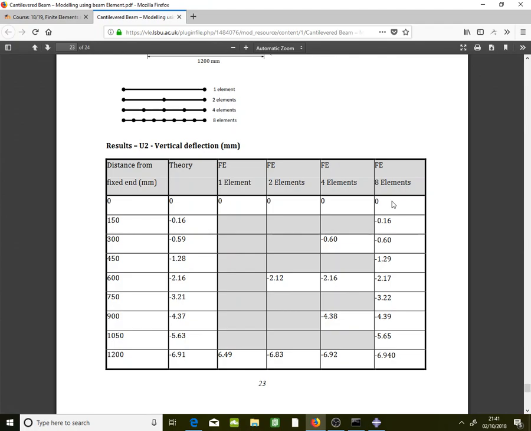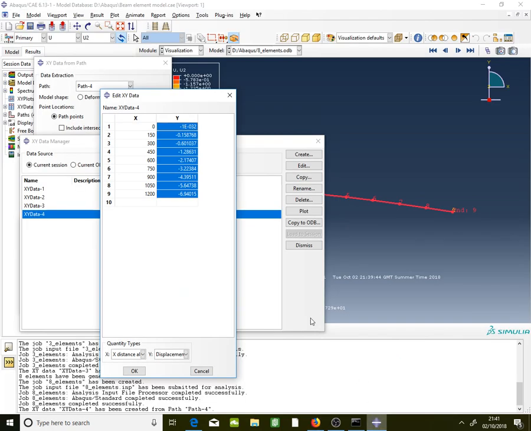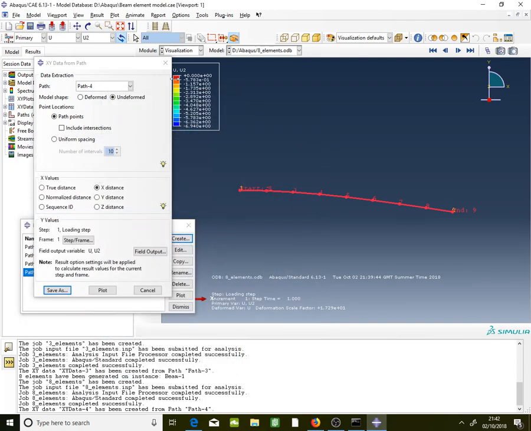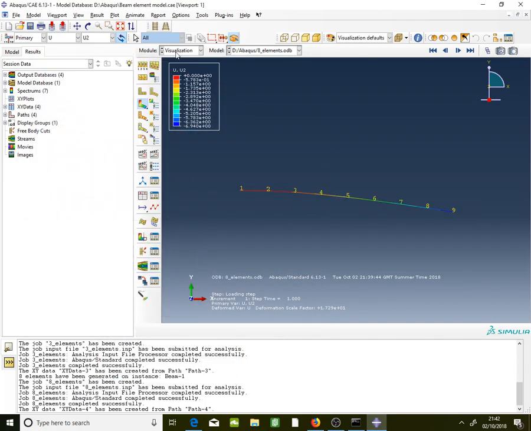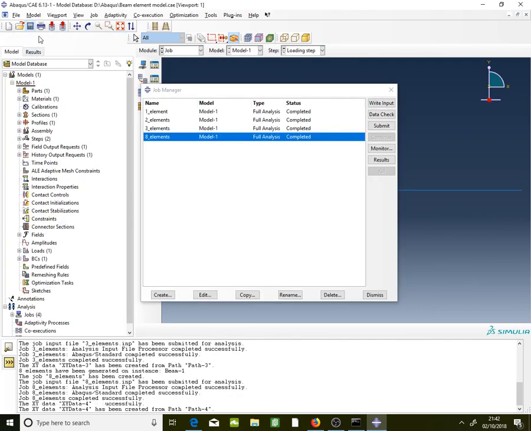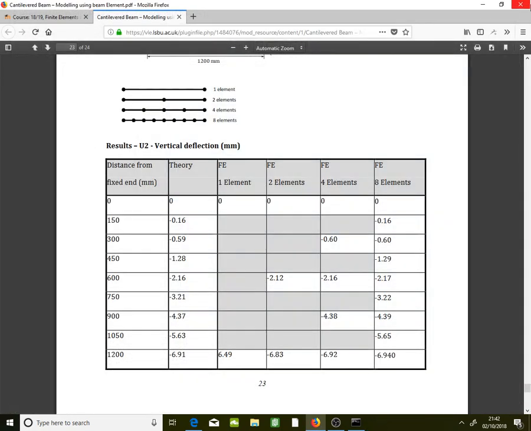For example, you will notice that as the number of elements increases, the deflection will converge to the theoretical one. So let's close everything. That's done for today. If you want to save it, you could save it, you keep it, and you close everything. Now we've done the beam element. So please try to do this again.